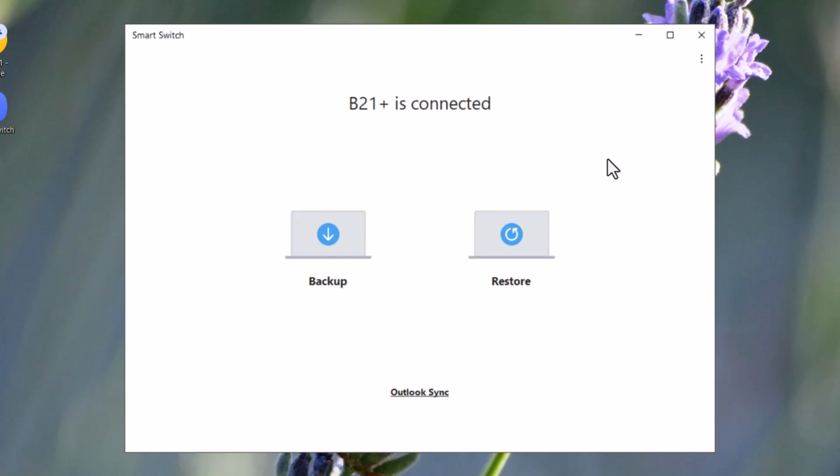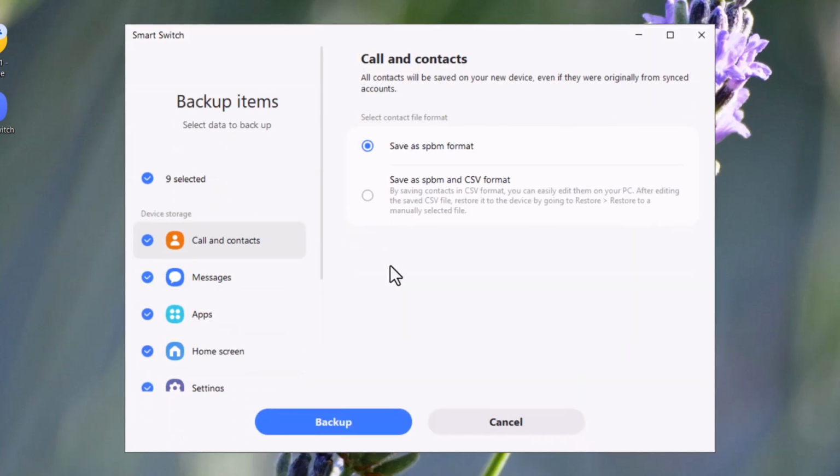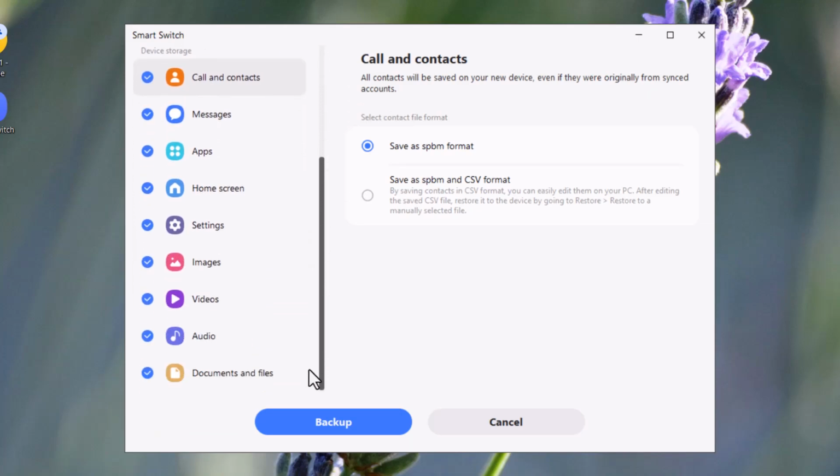On the Smart Switch program, you'll see an option to Backup. Click on it, and the program will start saving your phone's data, including contacts, messages, photos, and apps, to your computer. But in this example, I will just back up my photos. So I am just going to deselect all and only select the Images option.